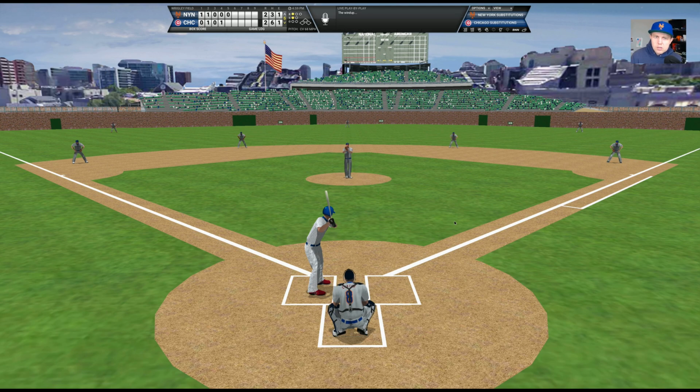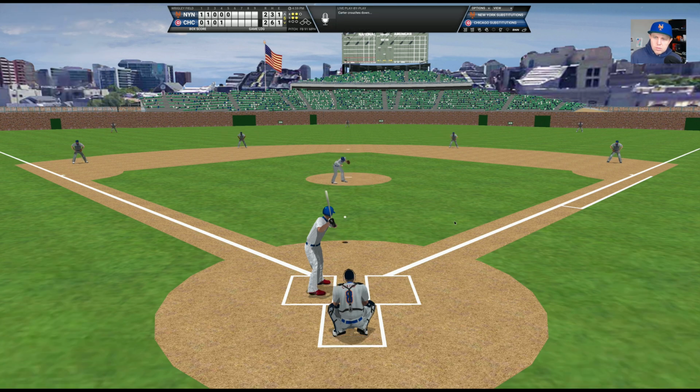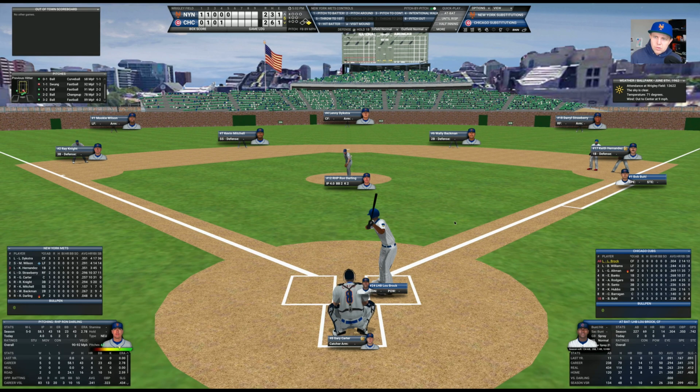0-1. There's a ball just low. 1-1 the count. Swing and a miss. It's 1-2. That's ball low. 2-2. That's low again. Full count. And there's ball 4. So Darling loses him.